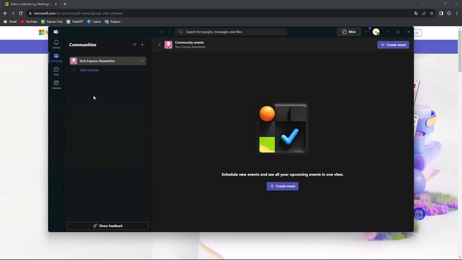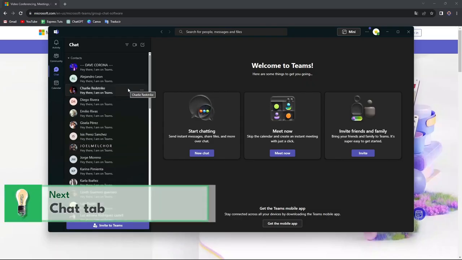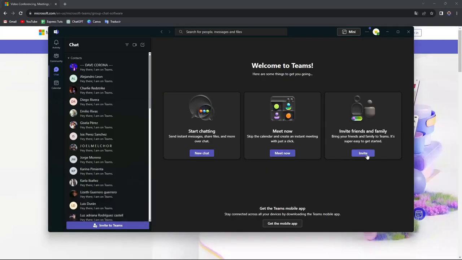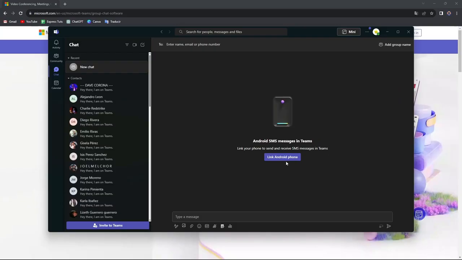Now moving on to the chat. The chat is going to help you connect with all the users that you have added or contact them through email. You can start a new chat, start a meeting, or invite friends and family directly into Teams. If I go into new chat, you can link an Android phone to send and receive SMS messages in your Teams. Sometimes it's much faster to do it this way because you don't have to move context from your phone to the computer, since all the linked Android phones are going to be added automatically here.